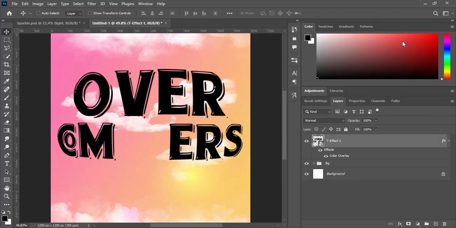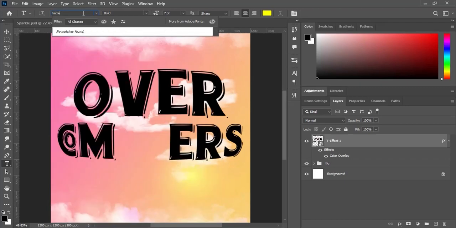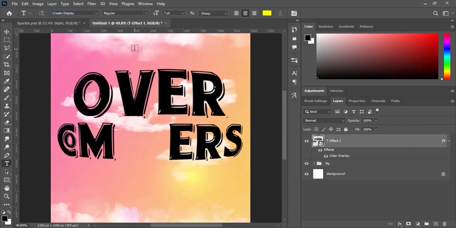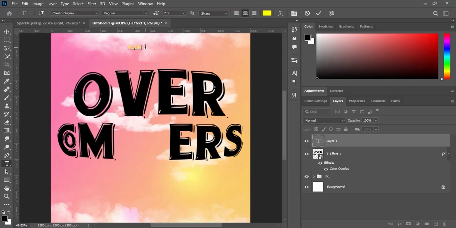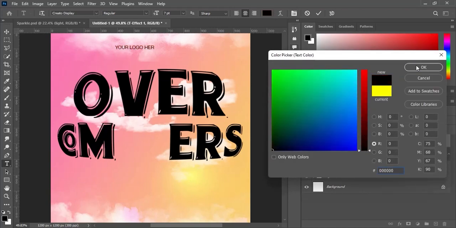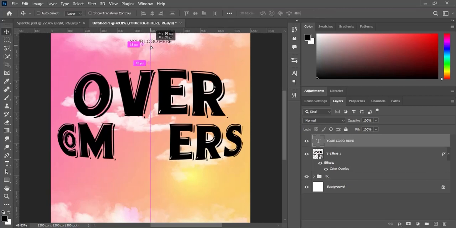Next, we can add your logo somewhere around here, so I'll just type in my logo. You can add your logo here depending on whatever logo you have for the project. So I'm just going to type in your logo here, just like that. I'll set it to black so you can all know that it's supposed to be a logo at this place. I'll click on OK and I'll drop it here nicely like that.